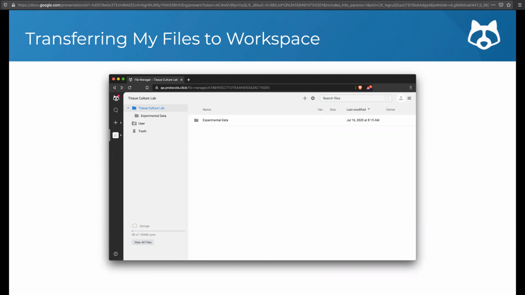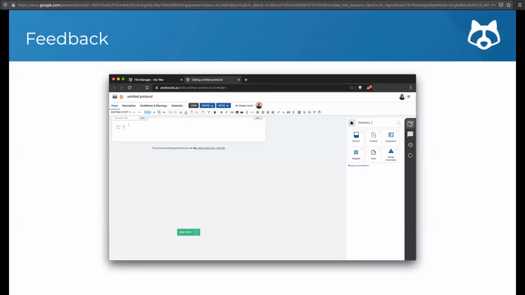Great. And then I see one more question for now. What happens to protocols that are shared with me? Great. So protocols that are shared with you will remain in the protocols.io platform. There is an area of the site where you can view all files, and in the view all files folder, not only do you see all the files that are your files across different workspaces, but you can also access files that are shared with you. And so files that are shared with you will continue to be shared with you.